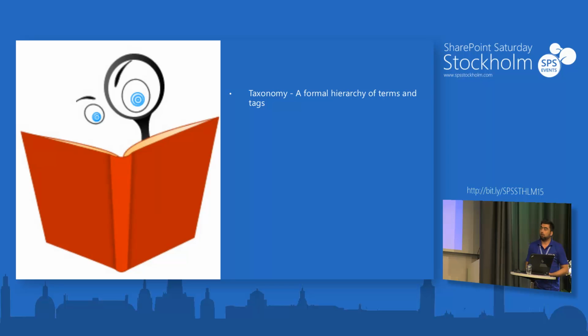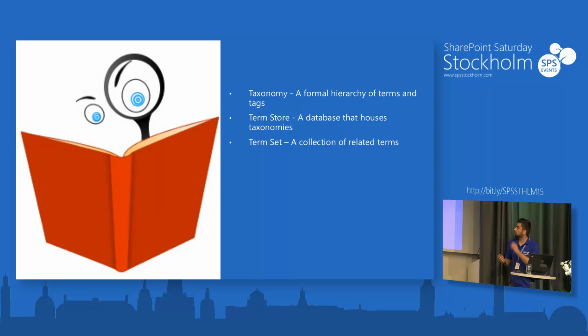For example, we will see a little scenario where we define a taxonomy for that company, and then we take that further in the different examples there. Taxonomy is the formal hierarchy of your terms and tags. The term store is a database that houses all those taxonomies. We will see what they look like.